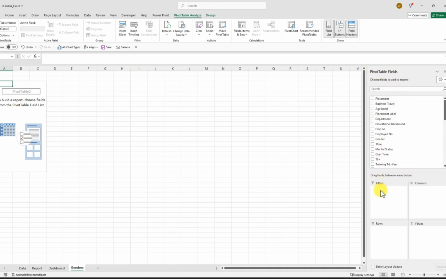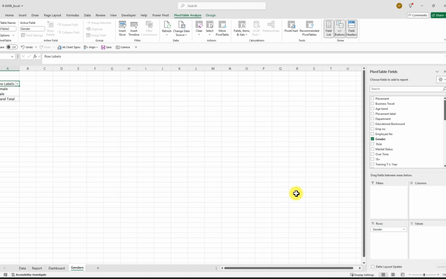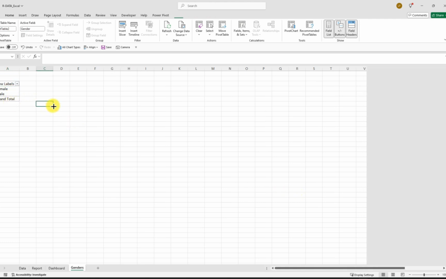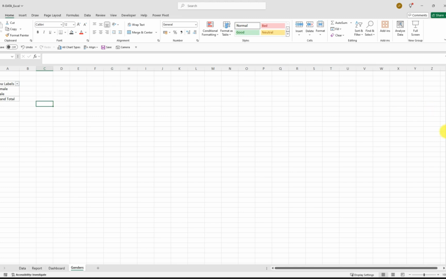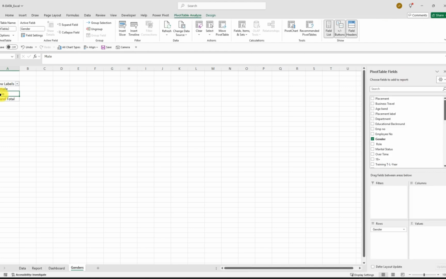These are the pivot table fields, and I'm going to look for the gender first, and I'm going to put the gender on the row. So you can see we have our gender. If I click outside this and you see this disappear, I will come back and click on this. It will surely appear again.